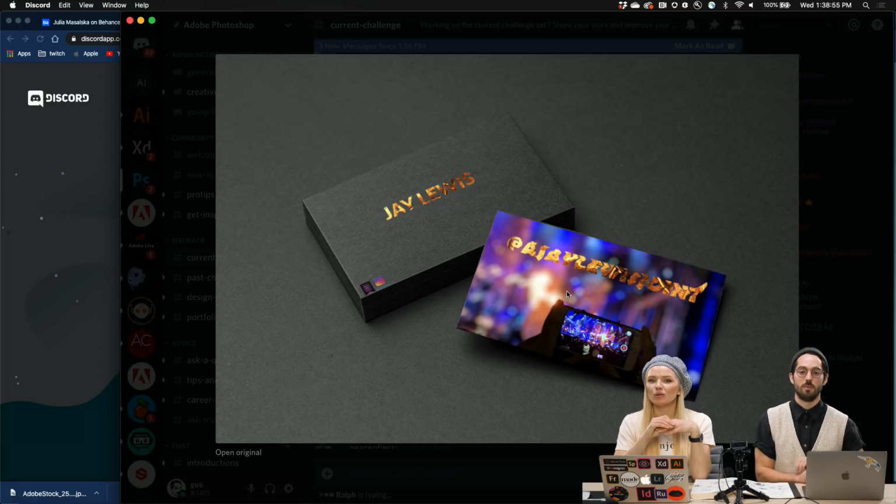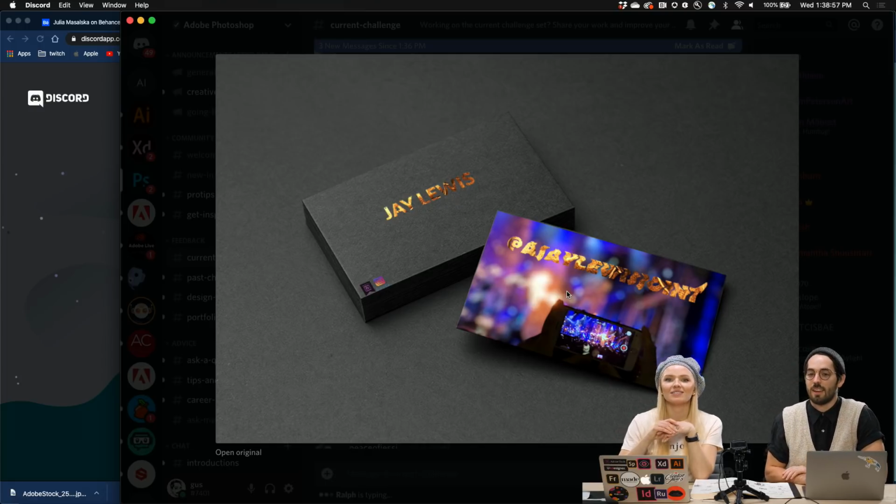I think it's really cool. I think this mock-up is also amazing. Yeah, I think so too. It's really nice. It's really stylish. Yeah, good job. Okay, let's move on to the next one.